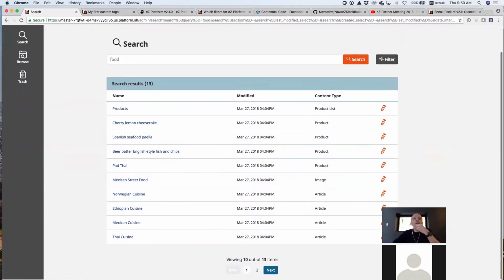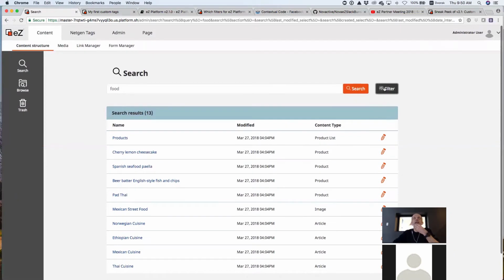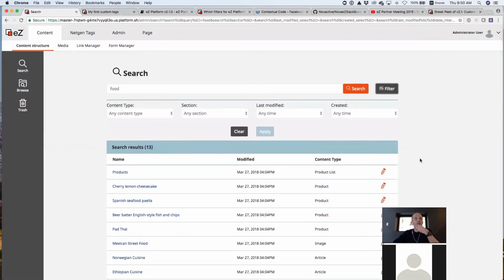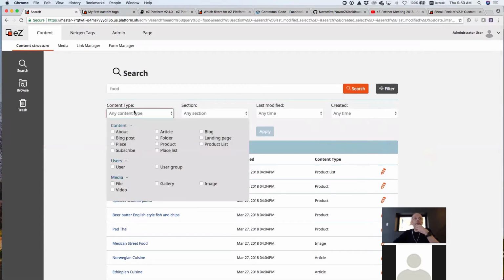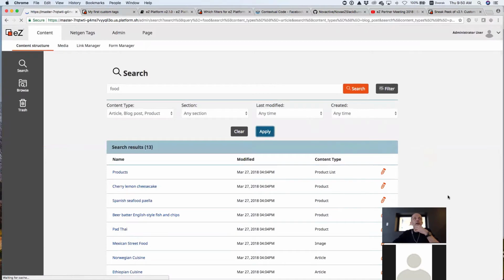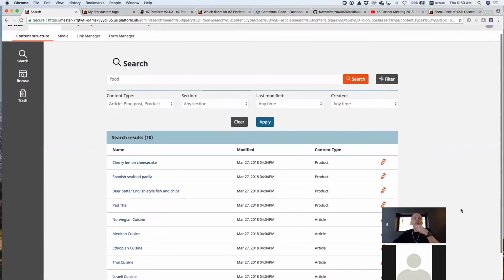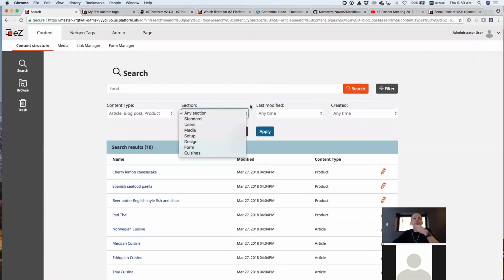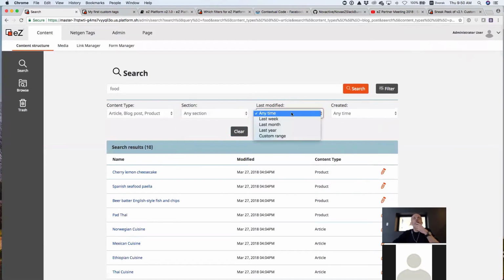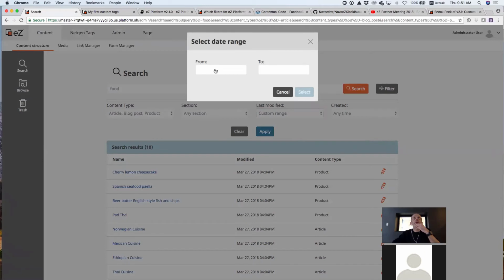And you see that I have quite some results. I can now use filters to actually specify a little bit more and narrow the result set of my search by, for instance, deciding that I just want to look for products, articles, and blog posts, and applying this. And I narrowed down my result set, and I could say that I just want the one created in, well, let's say between yesterday and today.